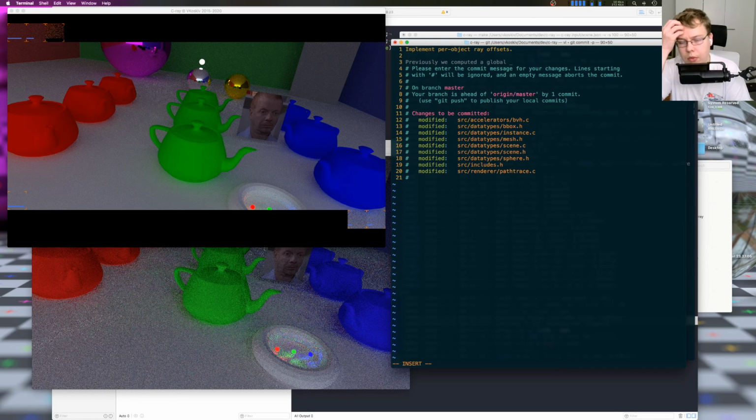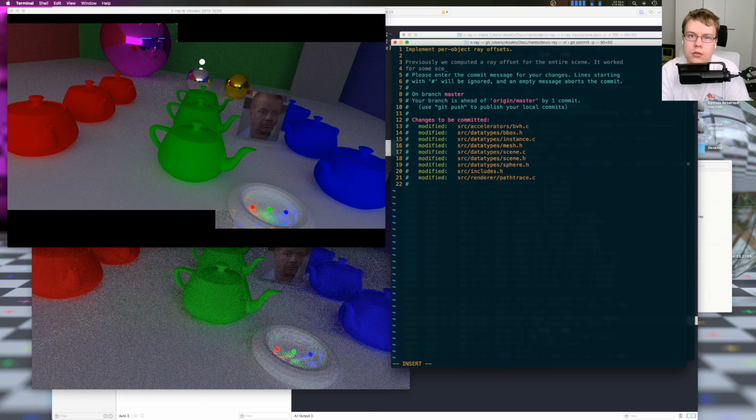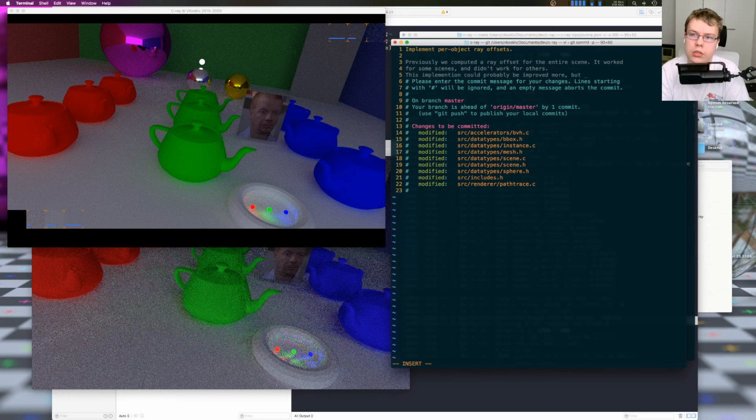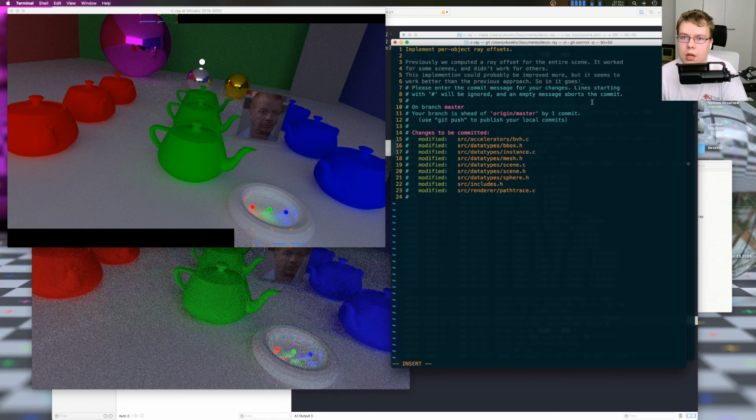Global set for the entire CI. It worked. But it seems to work better. And it goes. I think I'm happy with that.